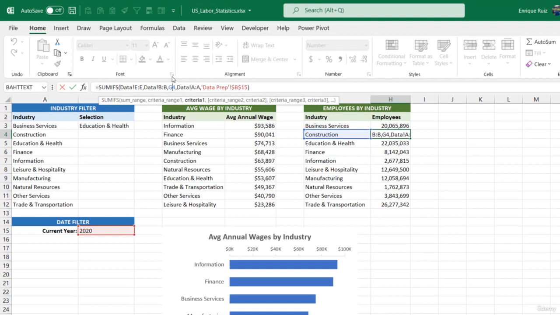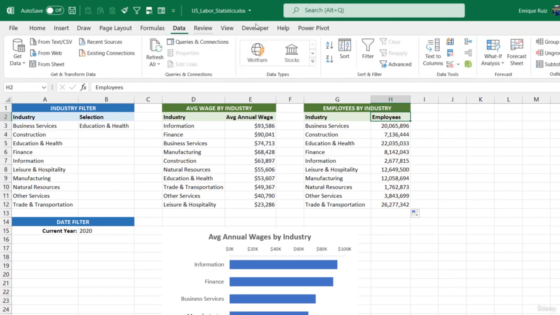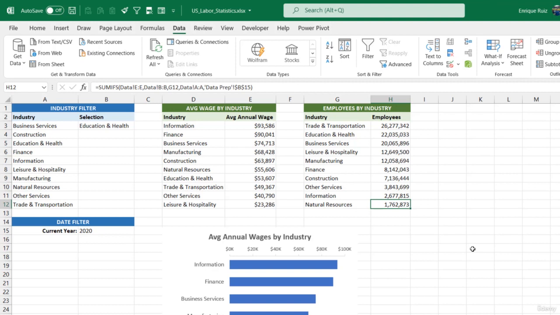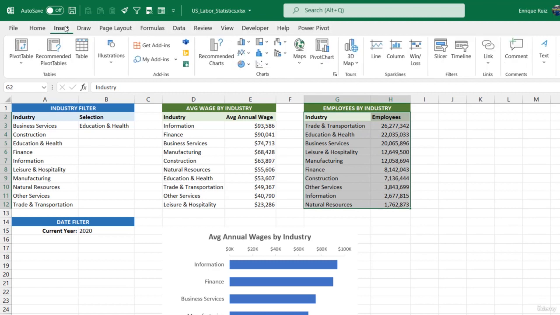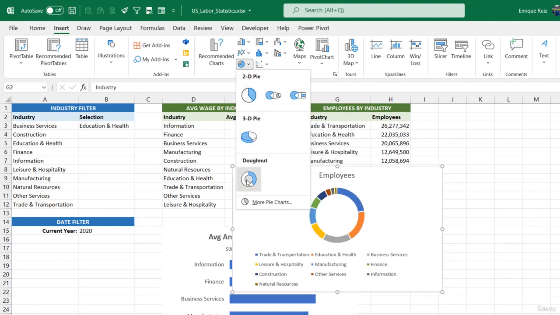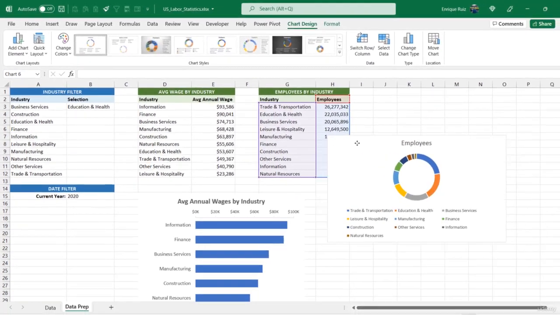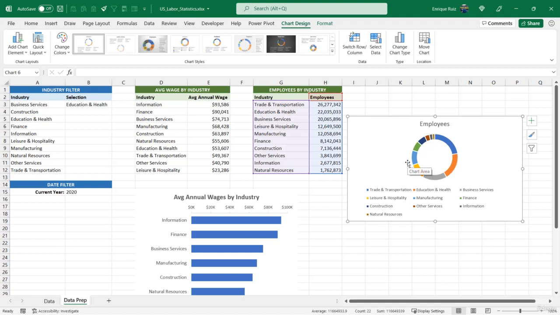And since we got rid of the sheet reference for data prep in this cell here, now we can sort this descending without a problem. So it looks like trade and transportation has the most number of employees, and natural resources has the least. But to show the composition, we can visualize this. Go to Insert, and we used bar charts here because we're showing comparison, but now since we want to show composition, we can use a pie chart. And I'm actually going to add a donut chart, just because I think that they look a little bit better, but you can choose whichever one you want.